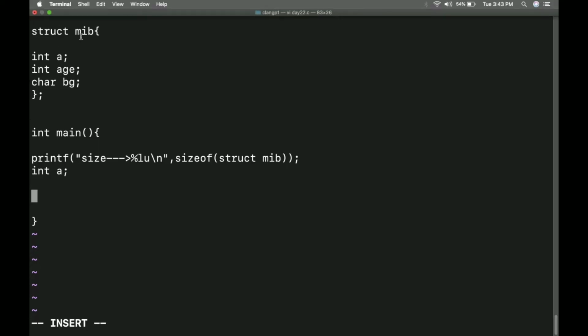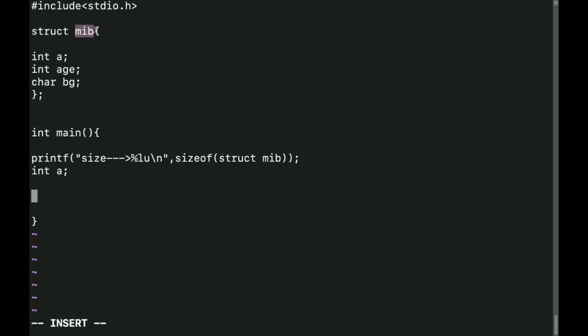Here, what is the data type name? The name of the data type is mib, right? So it is a non-primitive data type. So I need to have one variable. What is that variable? I'll call it m1.